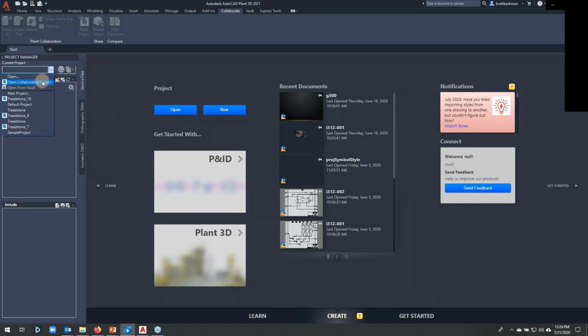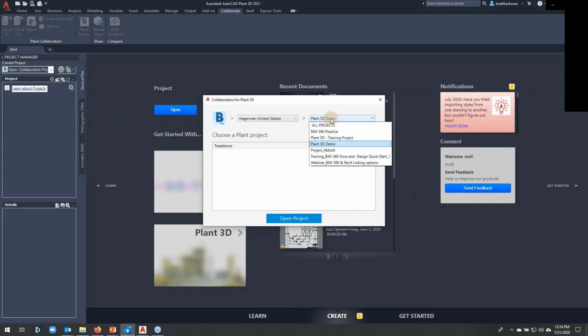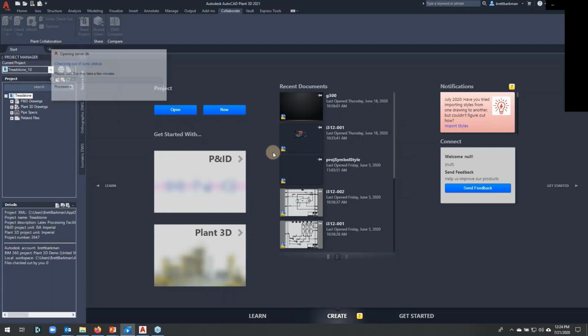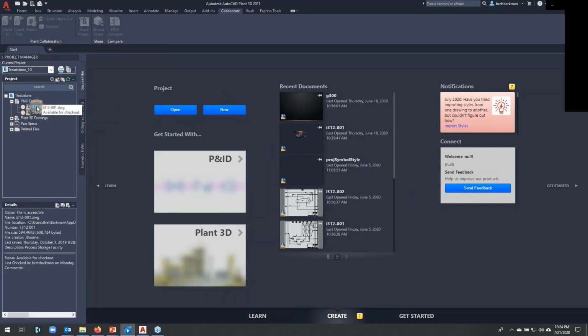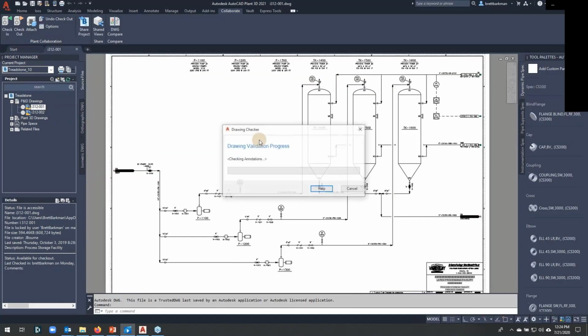And we'll go to the project manager and open collaboration project. This will take us back up to our invited projects. And there's our one plant project right there. We'll open it. And at this point, the desktop connector is going to kick in, and it's going to establish those files down to your local workspace. You can open the files and do everything you normally do in Plant 3D.